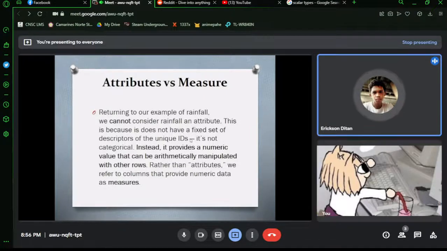Measures naman. Okay, pag attribute, yan yung kung anong meron sa isang data. Pag measure, numeric, yung gaano kadami yung isang data. Parang ganun.